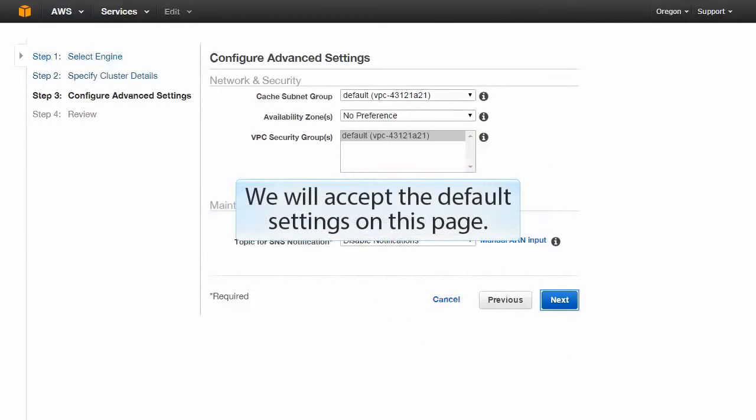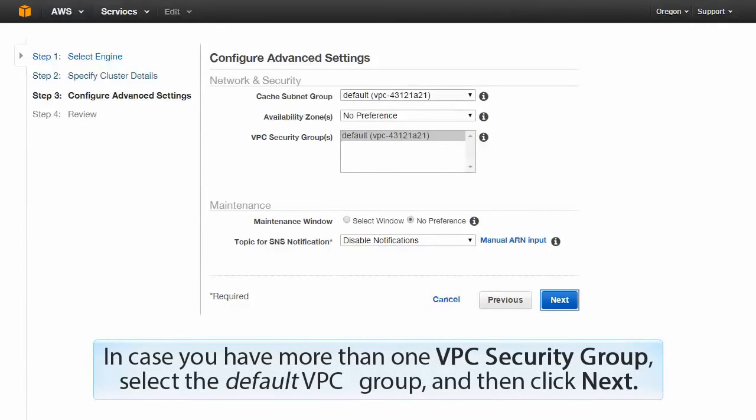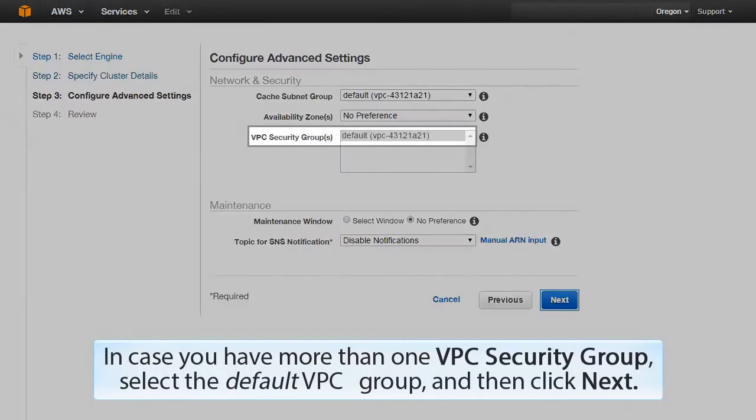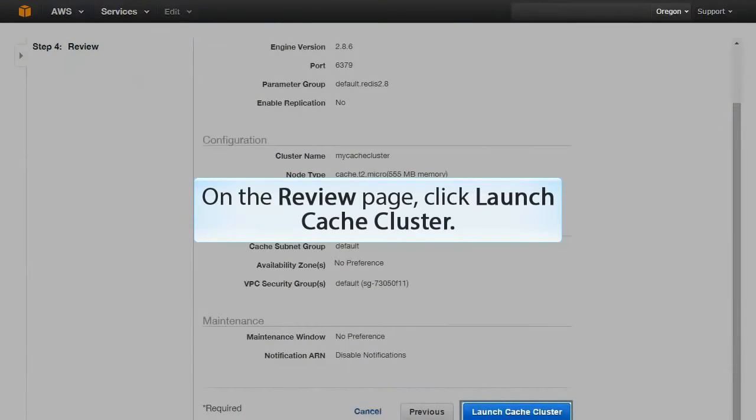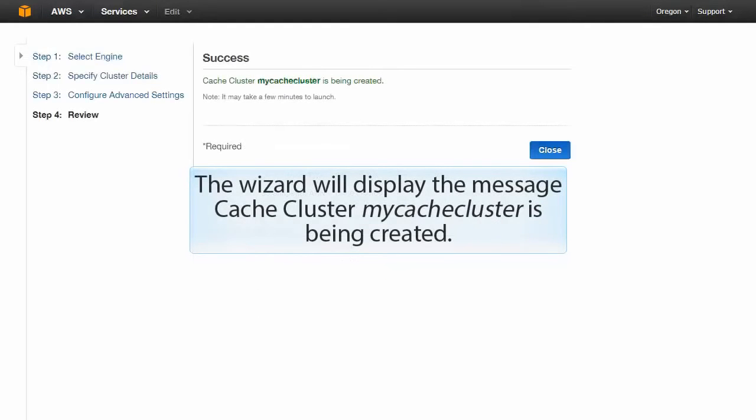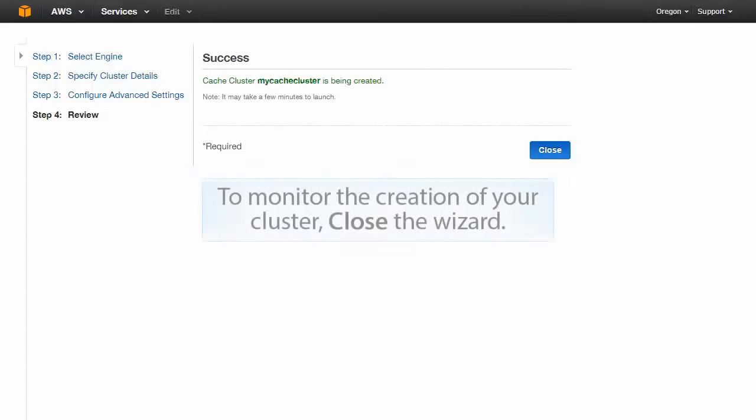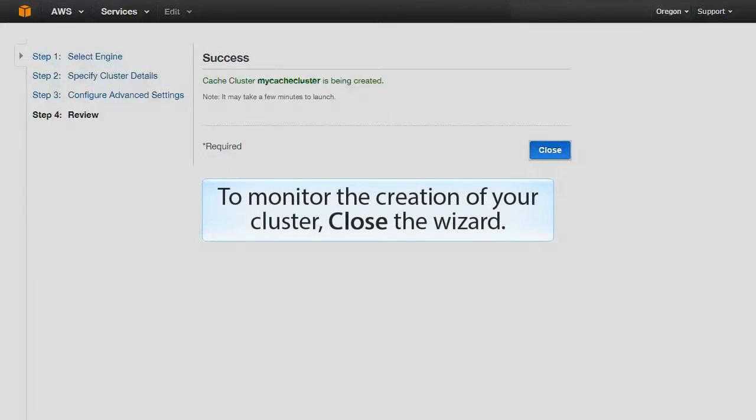We will accept the default settings on this page. In case you have more than one VPC security group, select the default VPC group, and then click Next. On the Review page, click Launch Cache Cluster. The wizard will display the message, Cache Cluster, My Cache Cluster is being created. To monitor the creation of your cluster, close the wizard.